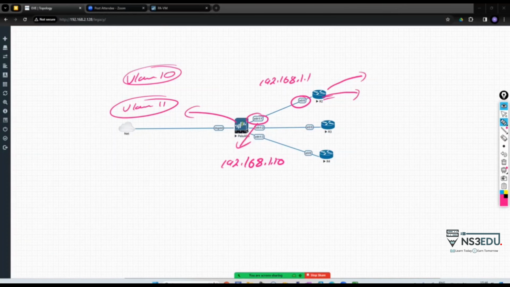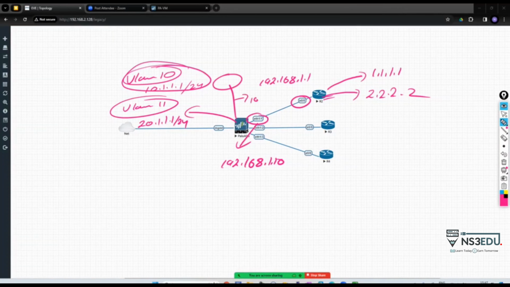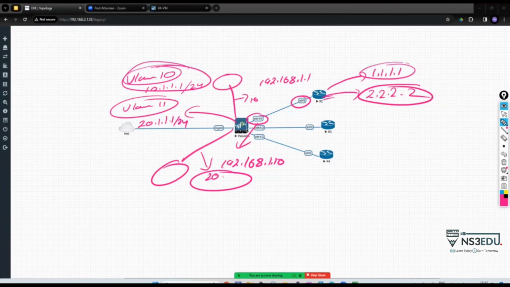So on our R2, we have created two loopbacks, that is 1.1.1.1 and 2.2.2.2. And here in VLAN 10, we have configured 10.1.1.1/24, and in VLAN 11, we have configured 20.1.1.1/24. Please remember that this VLAN is kind of on a separate network. Here the 10 network is running, and here we have the device where the 20 network is running. That's how we see this loopback. Why we create this loopback is for test purposes. Same thing you can assume for this VLAN 10.